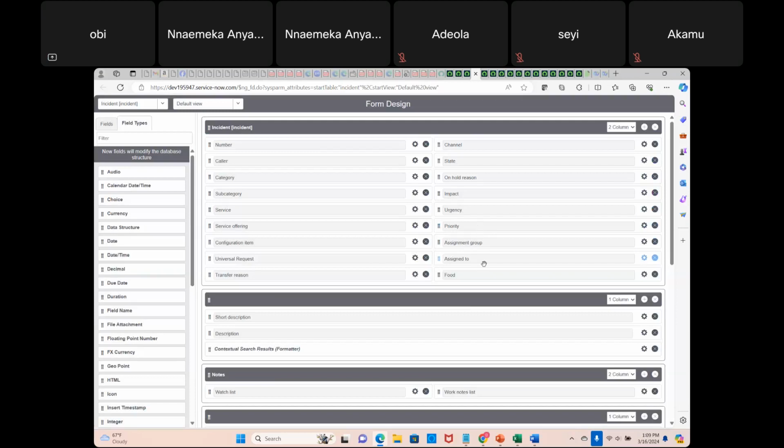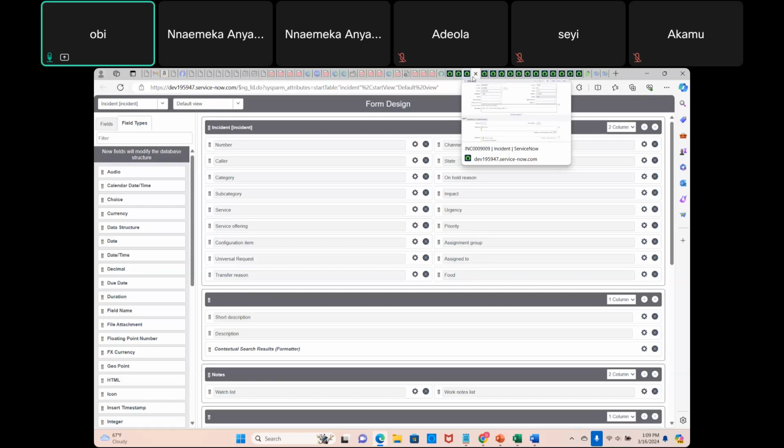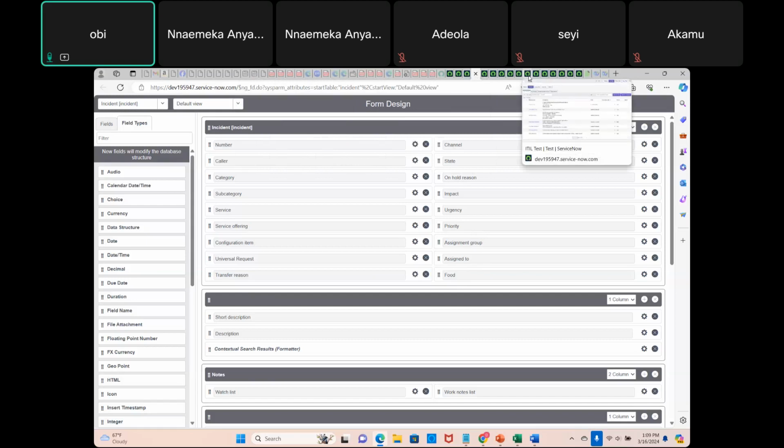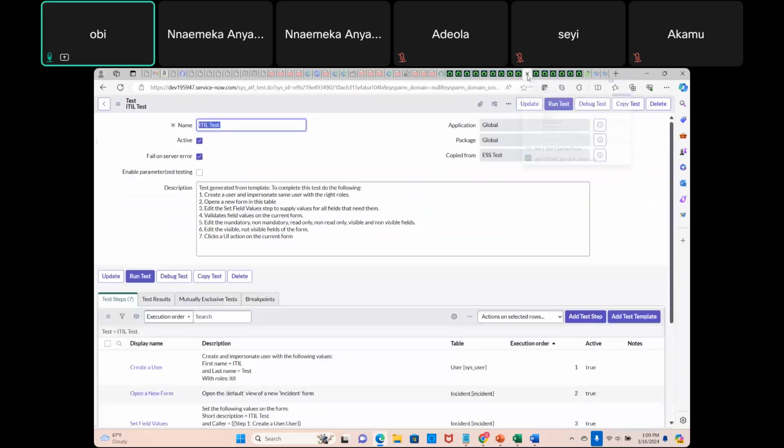Now I've created this field for the customer. I've added this. So now I want to do a test. Of course, once the functionality is built, you have to test it out. So now I'm just going to copy this ITIL.